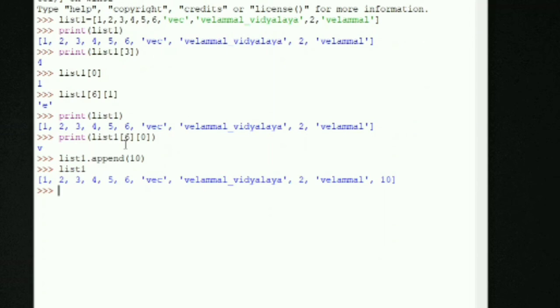Now if I try to insert the new element, that is the inbuilt methods, list1 dot append 10, the 10 will be implemented at the last position. Append function is used to insert an element only at the last of the list.